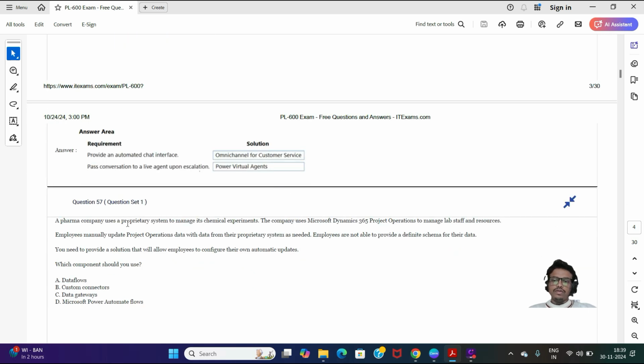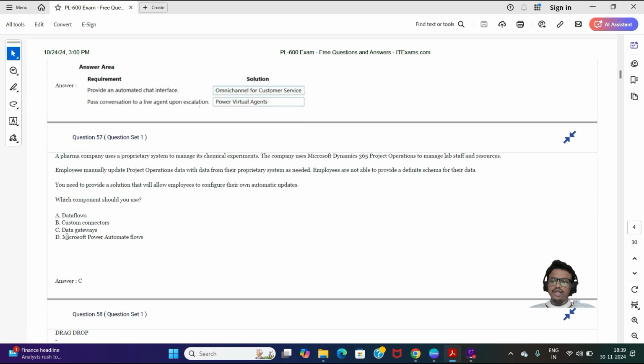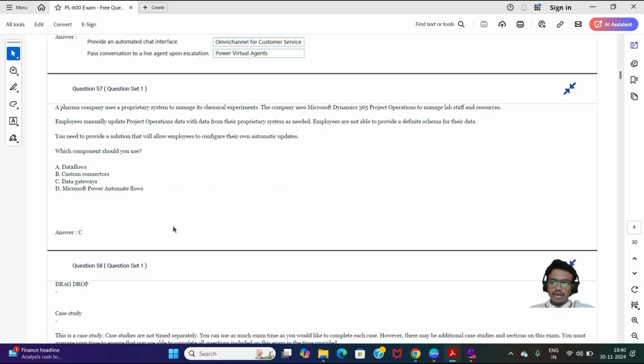Question 57. A pharma company uses a proprietary system to manage its chemical record experiments. The company uses Microsoft Dynamics 365 Project Operations to manage lab staff and resources. Employees manually update Project Operations data with data from their proprietary systems as needed. Employees are not able to provide a governance schema for the data. You need to provide a solution which will allow employees to configure their automatic updates. Which components do you use? The answer is data gateways, option C.